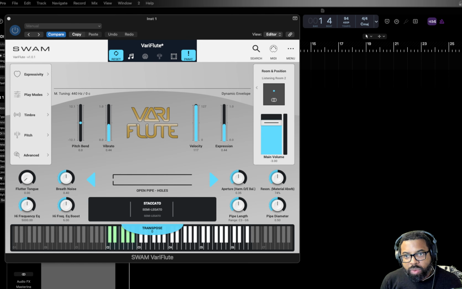And this is a Variflute, not to be confused with a regular flute, like the pipe flutes and pan flute sounds that you would hear in indigenous music and things like that. So I'm going to play through some of these presets.